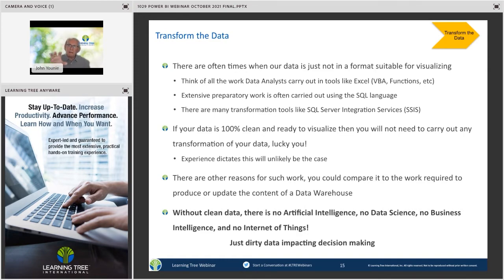And I just make this point at the bottom that without clean data, there's no artificial intelligence, there's no data science, there's no business intelligence, and there's no Internet of Things. There's just dirty data impacting decision making and people's production. It takes all of your time, or a lot of your time. So yes, we need to do this data transformation to make sure that we've got our data how we want it to be before we start doing our visualization.